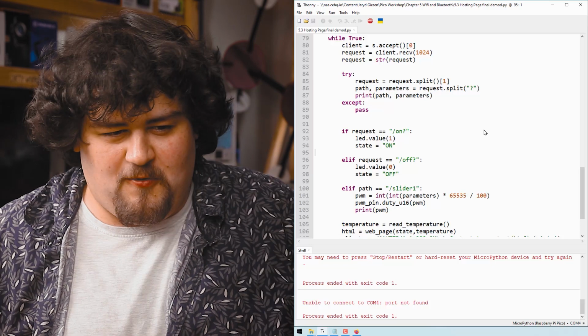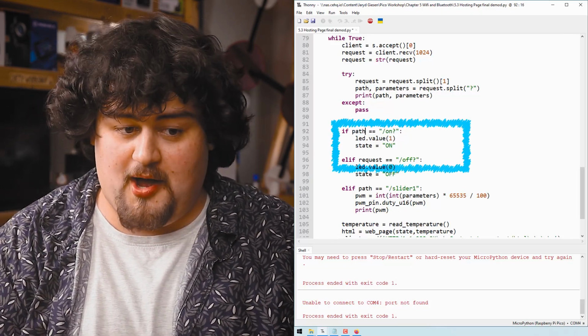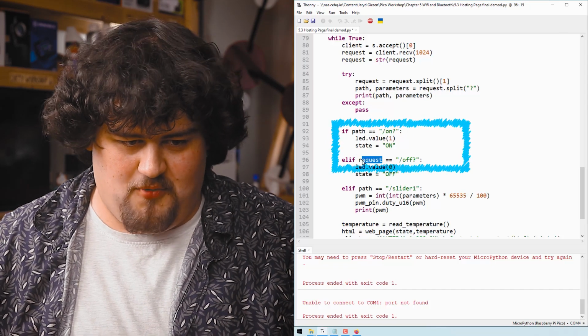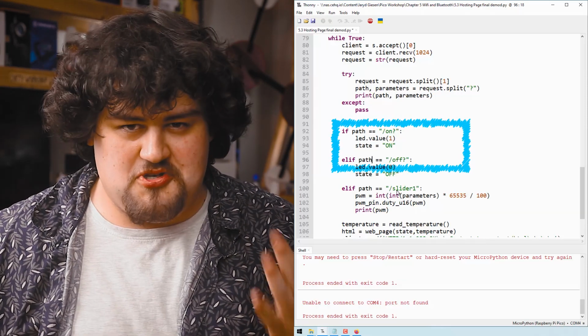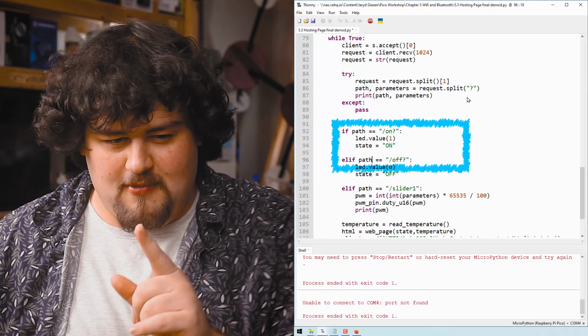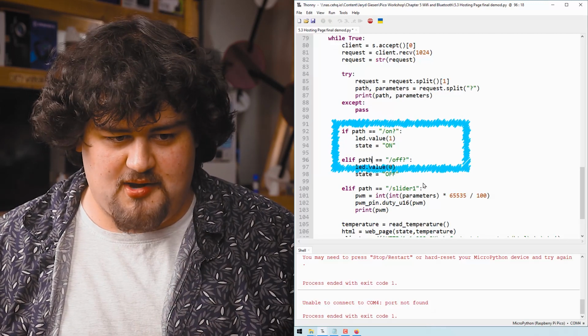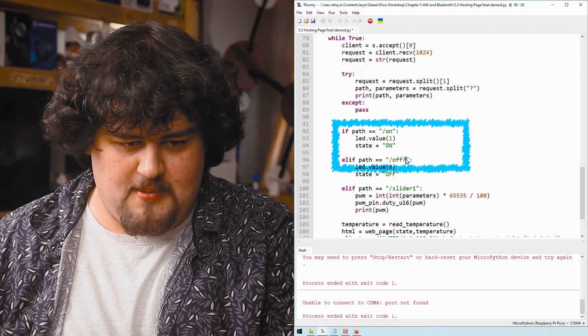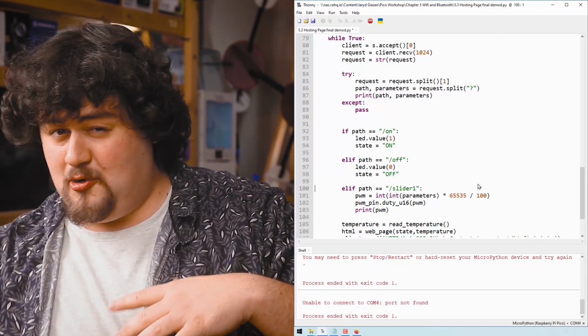Now, for the sake of uniformity, we're going to go ahead here and just change these buttons to if the path is equal to off or on instead of the request, just to standardize what we're doing here. And the important thing to remember is that when we split the request along the question mark, it removes the question mark. So we're going to remove them from here. And now that's all a bit more uniform instead of, oh, do I handle the request or do I handle the path?